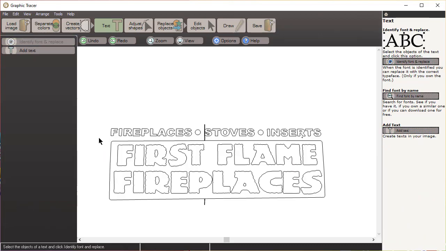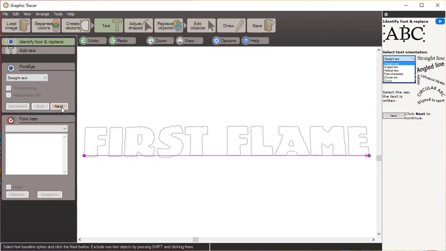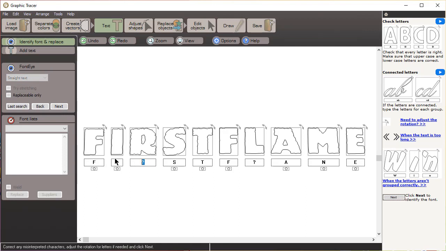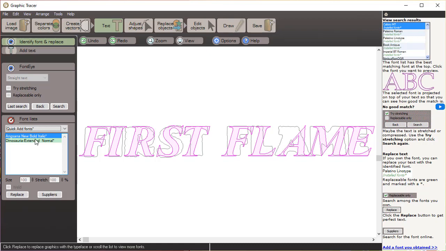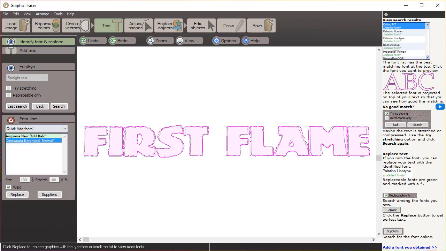Then we will do the same thing with the first flame text in the image. Select the text and click Identify Font and Replace. Click Next and make sure all characters are correct, and then click Font Lists and select Quick Add Fonts again. Select the font that you identified.